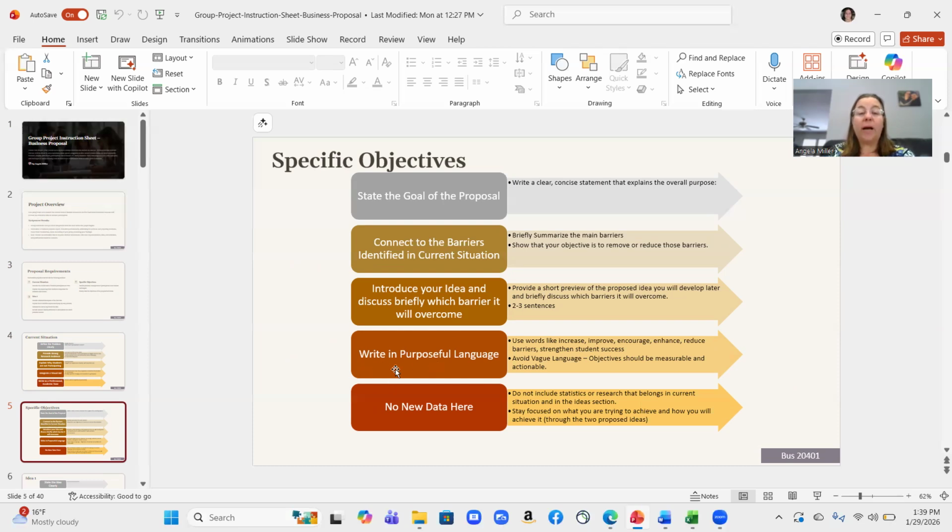Okay. Write in purposeful language. So, what does that mean? That means avoid vague language. Objectives should be measurable and actionable, not just say we want to increase student engagement. Well, that doesn't tell me anything, right? How are you going to measure student engagement? How are you going to measure improvement? How are you going to prove that this particular solution is actionable? Use words like increase, improve, encourage, enhance, reduce barriers, strengthen student success, right? So something that's much more specific and not just vague.